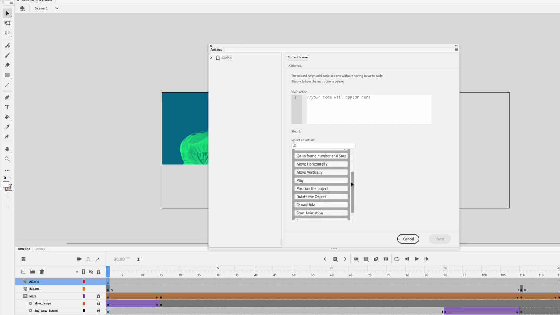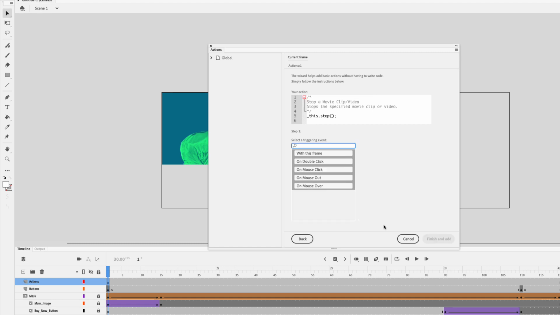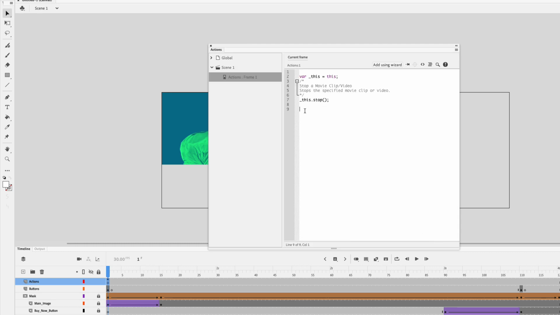So the action will be Stop. The object on which to apply the action for this will be this timeline. And click Next. And the trigger event is with this frame. Now you can see that it creates some code here. Go ahead and click Finish and Add. Click underneath that code that's been created.